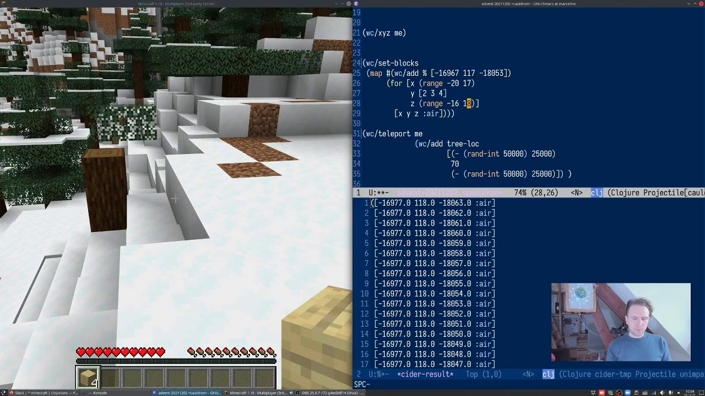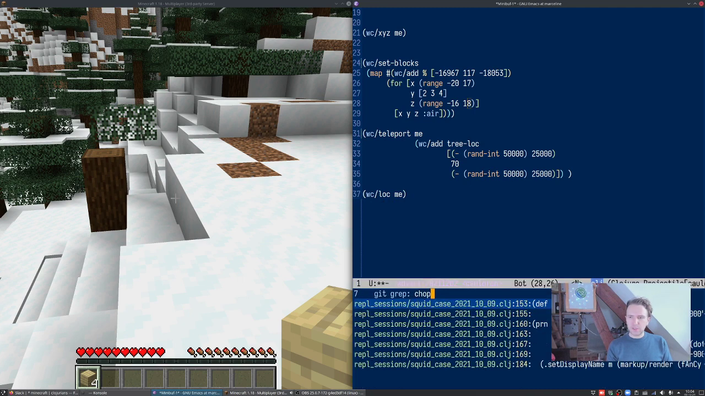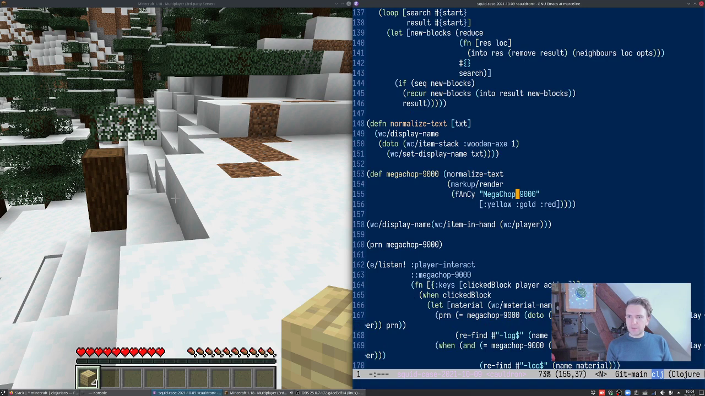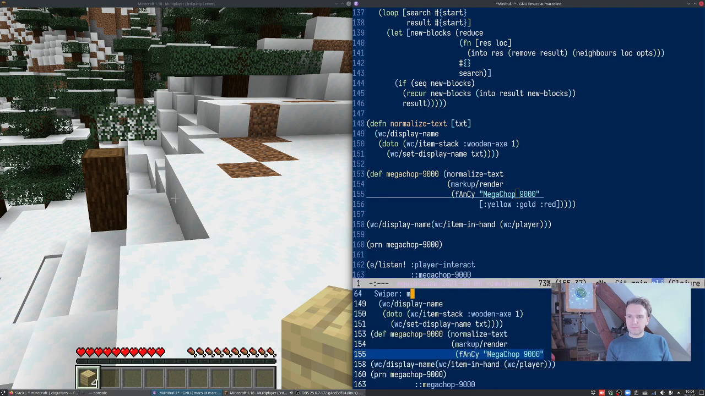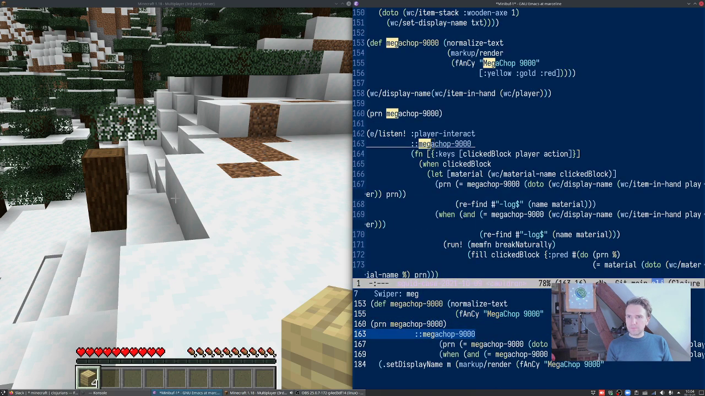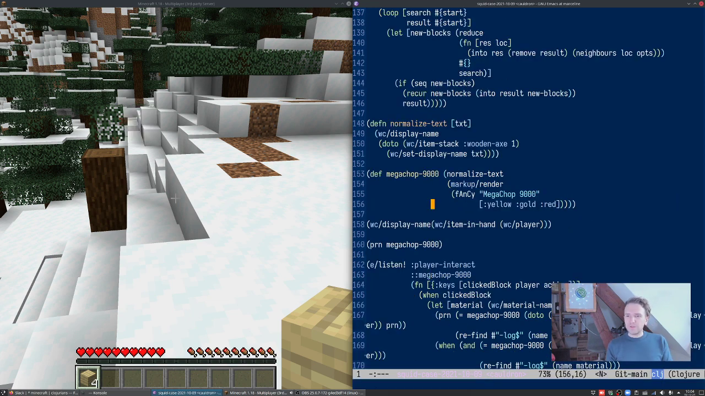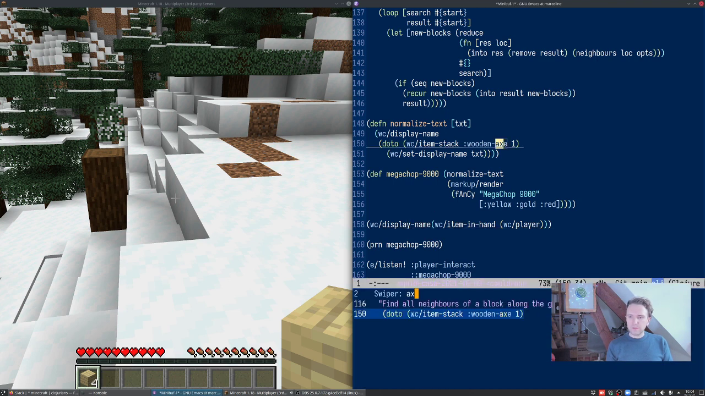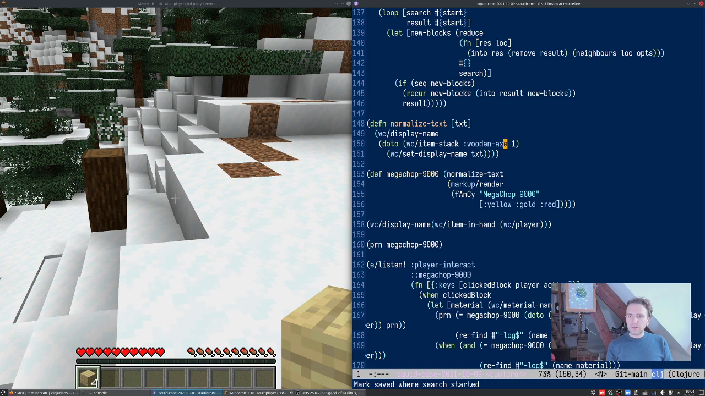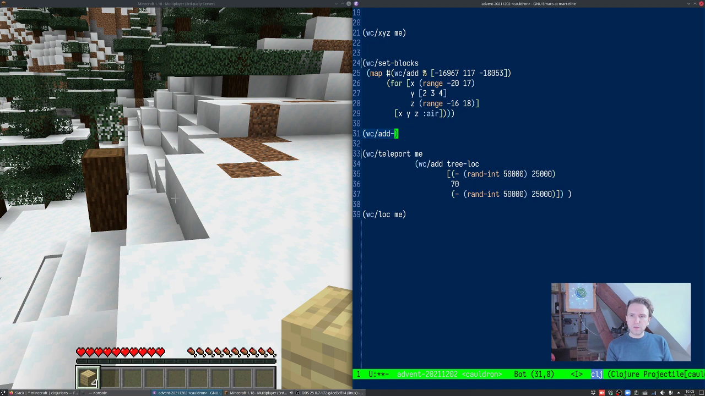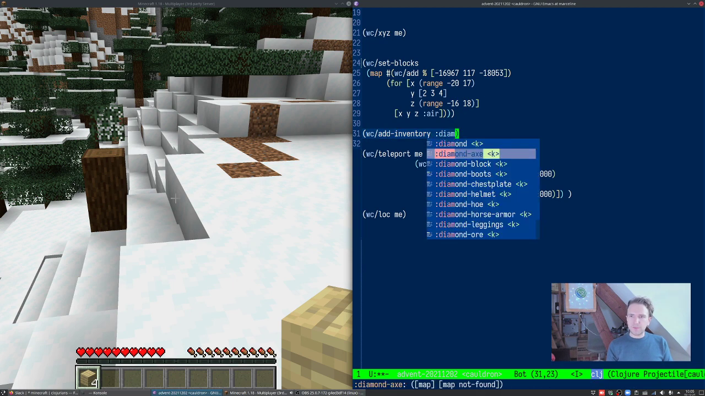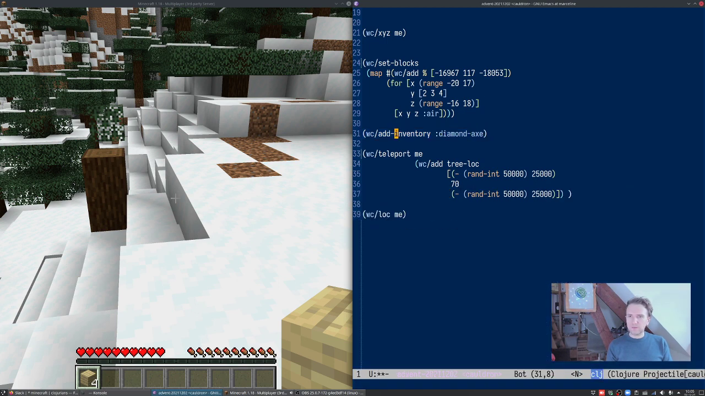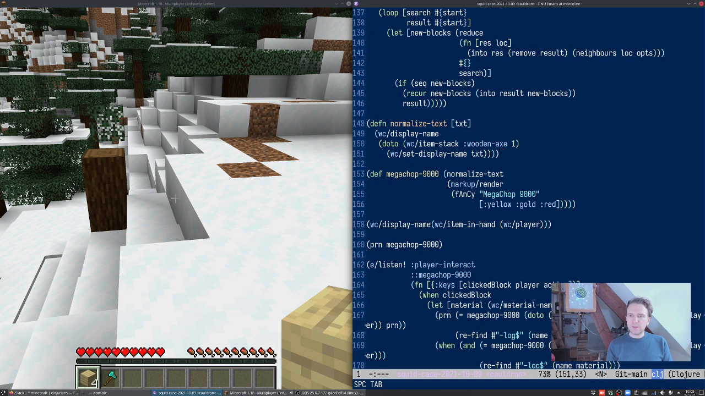Here. So here, let me see if I can still find this. I had a mega chop. There it is. Okay, so first of all, I think I need to give myself an axe. So, add inventory, let's say I give myself a diamond axe.